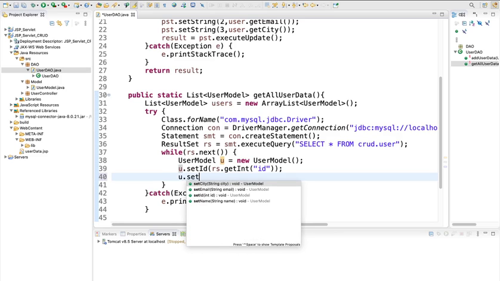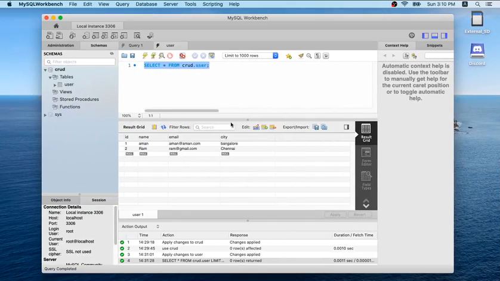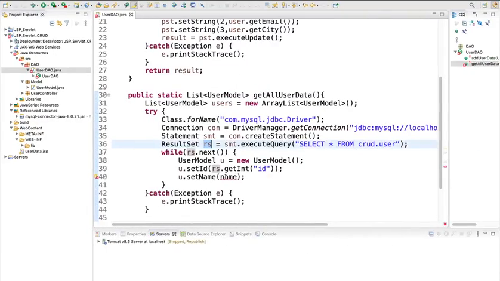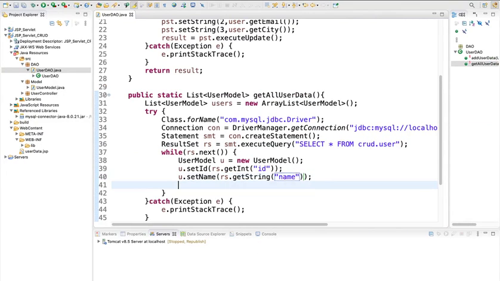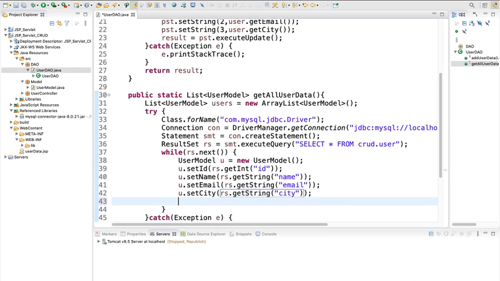Then I'll say u.setName. So in this object I'm setting the name, and where do I get it from? This rs virtual table that I'm storing, get the name. So I'll say rs.getString, and then get the name. Then I'll say u.setEmail and get it from rs.getString called email from the database. Then I'll say u.setCity and get it from rs.getString called city. Once I've fetched all the data, then in this users I have to add it, right? So I'll say users.add this object u, that is, the user model.